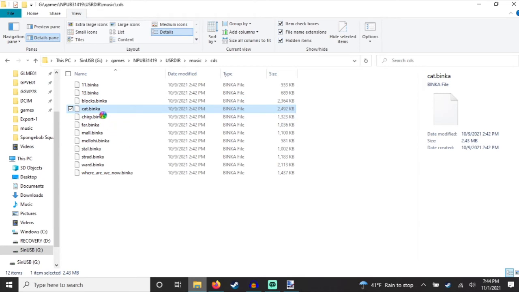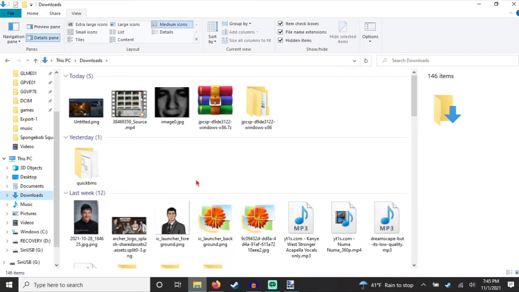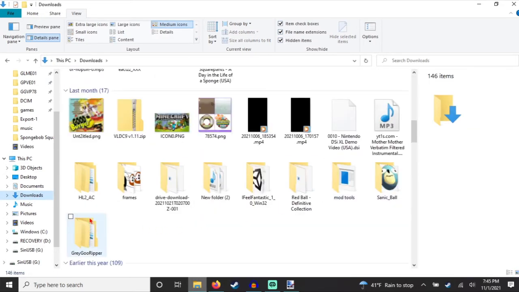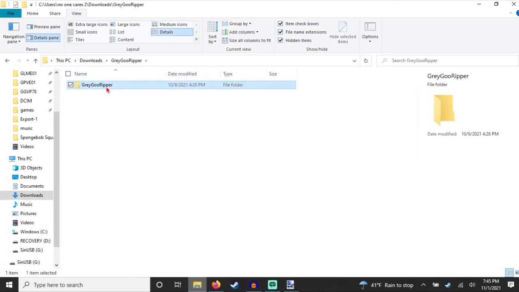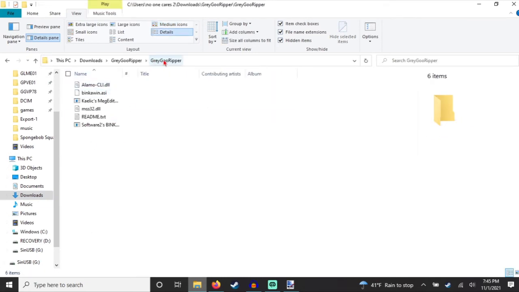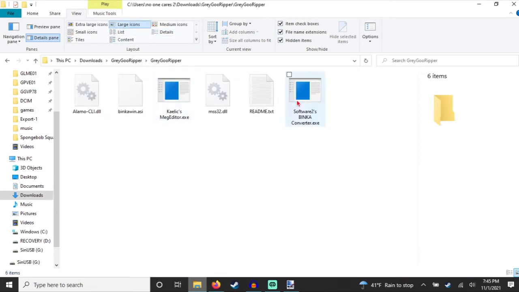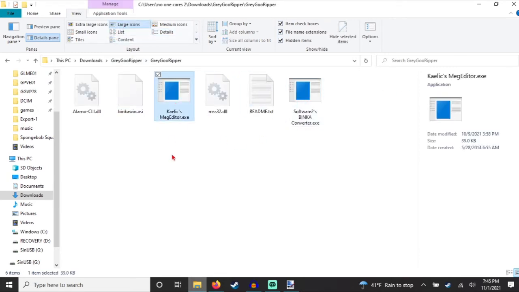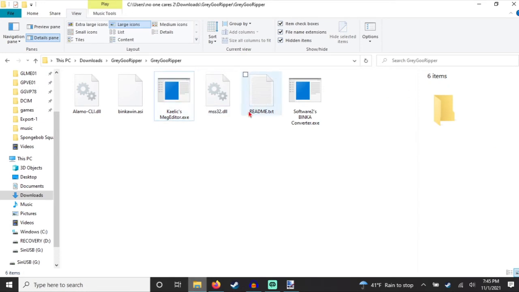Pretty much all you want to do is copy this real quick, and go over to the graygoo folder. When you go to the graygoo folder, you should see all this. This looks pretty complicated. There's a binka converter, there's a media editor, and there's a readme that tells you, but I'm just going to show you real quick.